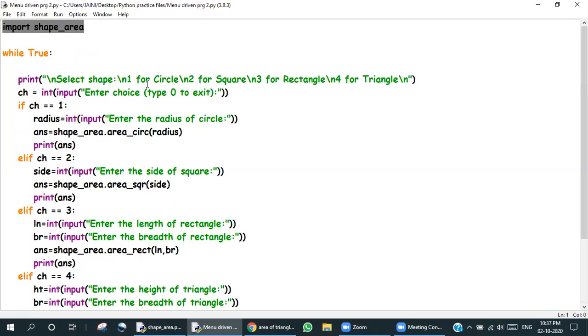One another thing, when I'm using a function from a module, I need to use the module name and a dot. Like you can see over here, shape underscore area dot, and then I have written area underscore circle. So this dot over here tells the Python interpreter that this particular function does not reside in this particular program, but it resides in the module shape underscore area.